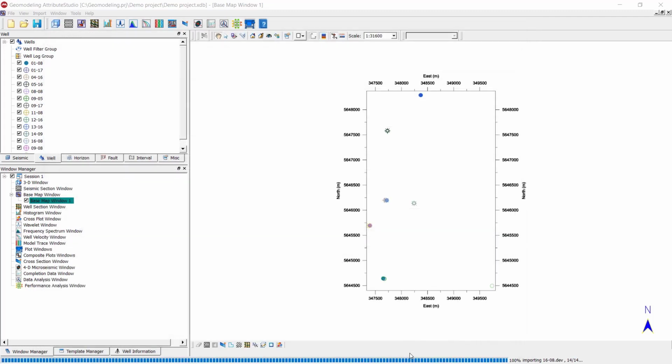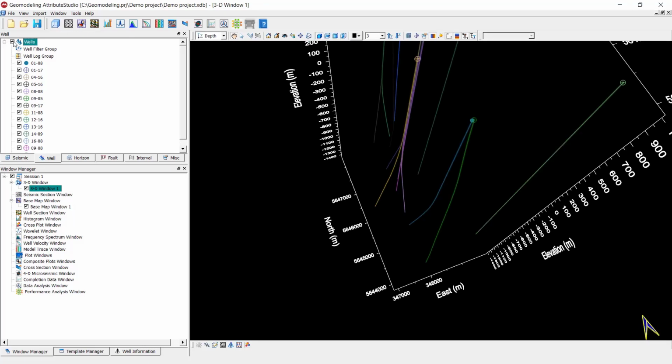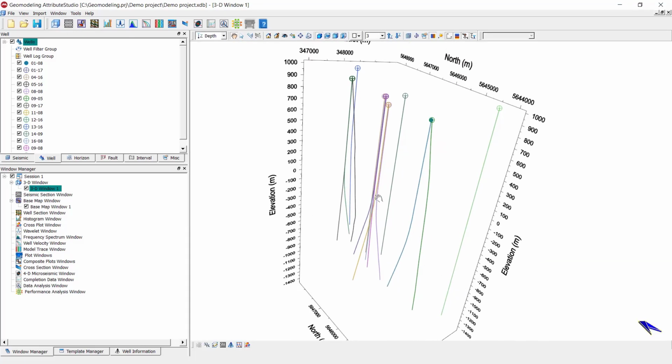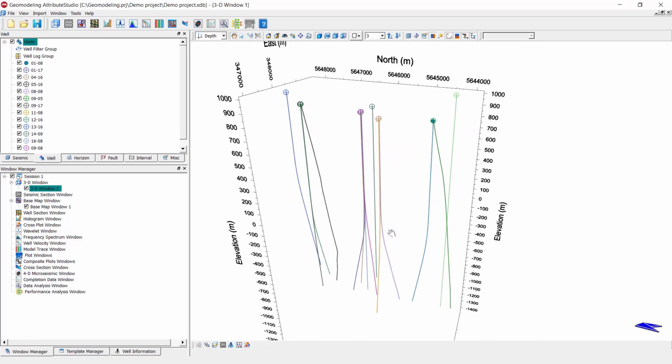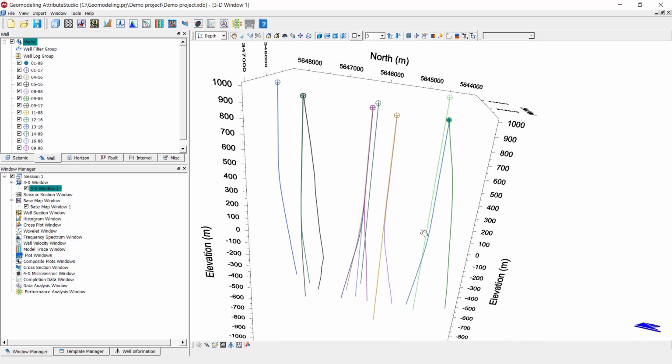Now you can see all the well paths have been imported, and the well paths are shown on the base map. You can also open a 3D window to visualize them. So these are all the wells and well paths imported in the Attribute Studio project.